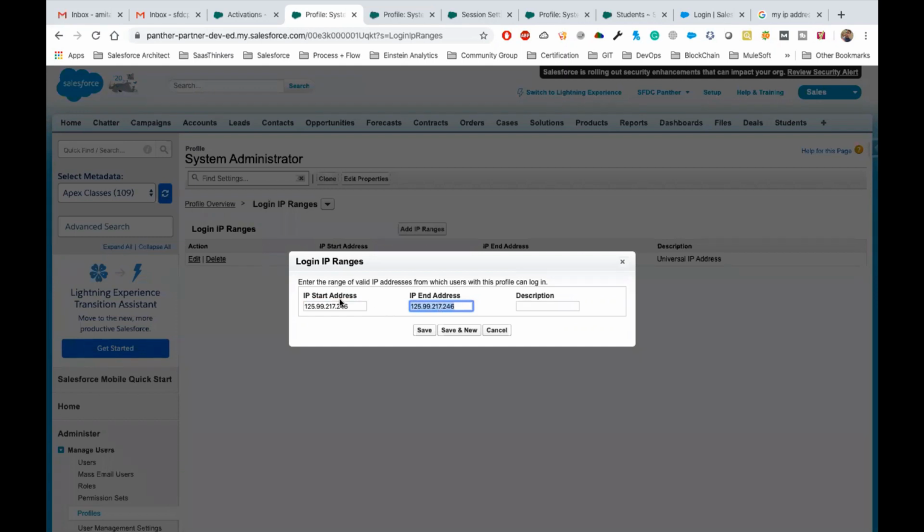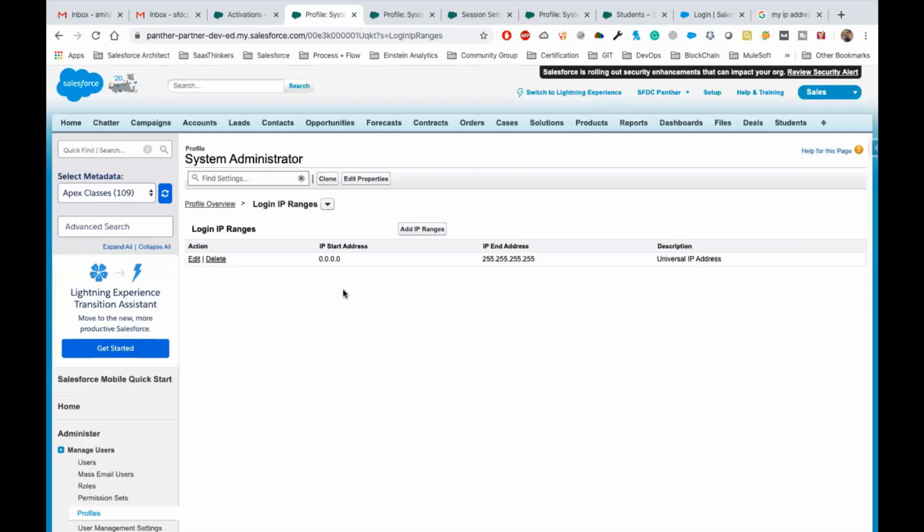And that is what the companies do. If they have specific IP ranges, they put the same IP for the start address and the same IP for the end address, if they don't have different variations of IP ranges. And then you can save, or if you want to create another, click new as well. So here, are we all on the same page, or does anyone have any questions?